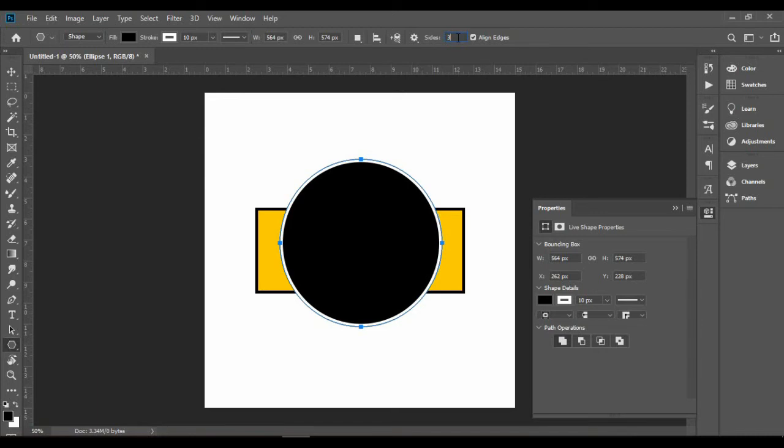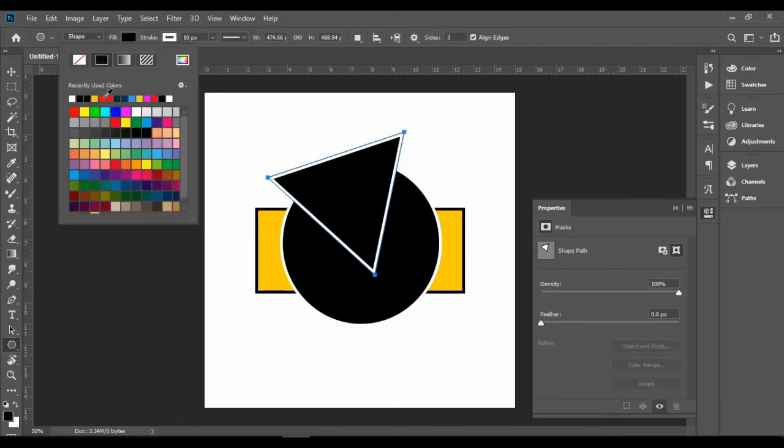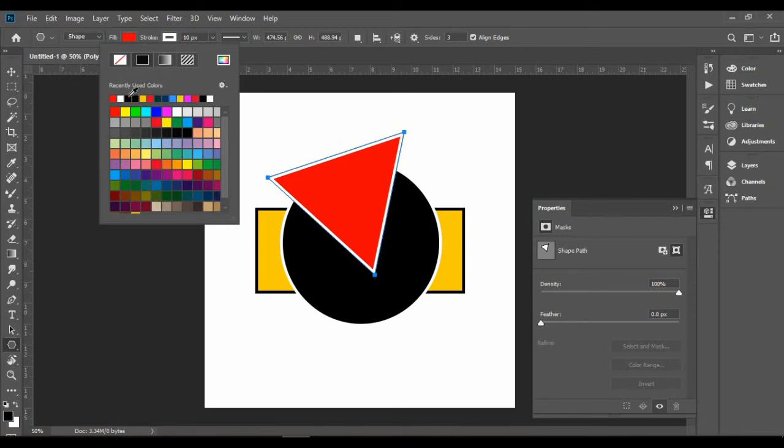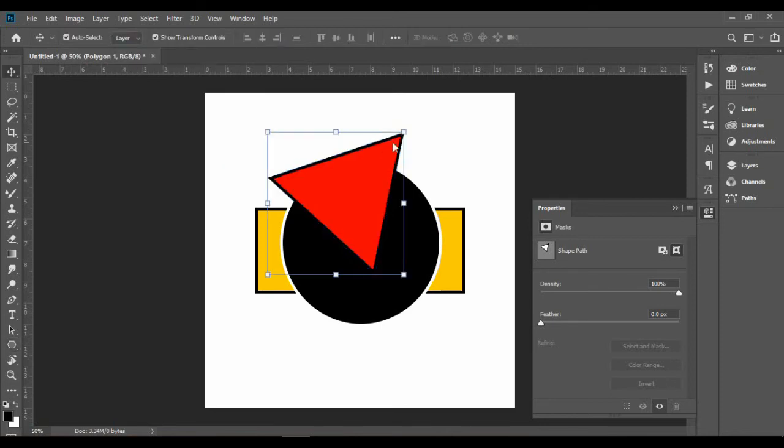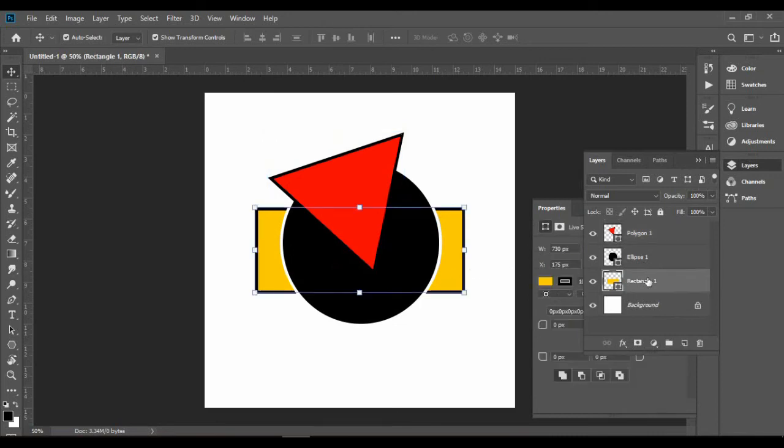Before we end, let me also mention that you can use this same tool to draw a polygon. Let's say we are drawing a triangle, so a triangle has 3 sides. We come here, we make sure it is 3, then you draw at any desired location like this. Let's change the fill and then the stroke to black.